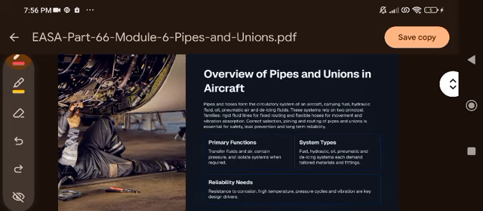System types: fuel, hydraulic, oil, pneumatic, and de-icing systems each demand tailored material and fittings. Reliability needs: resistance to corrosion, high temperature, pressure cycles, and vibration are key design drivers.